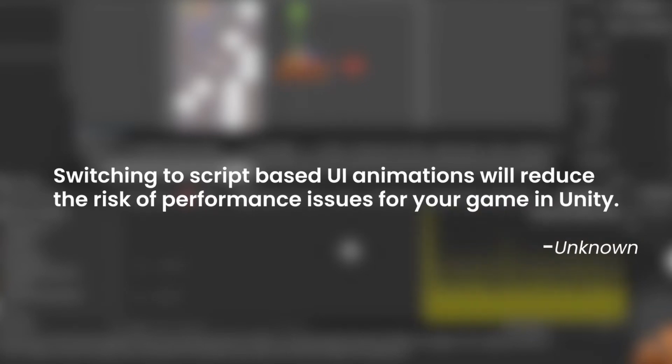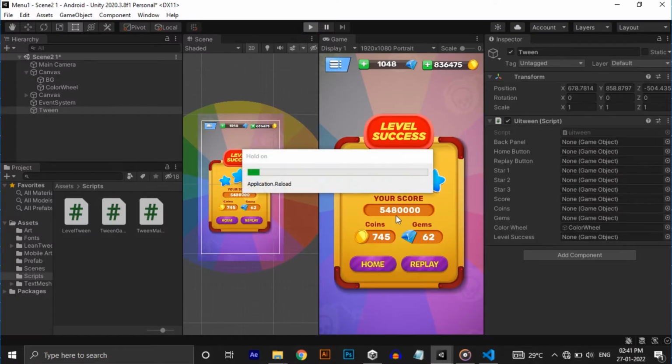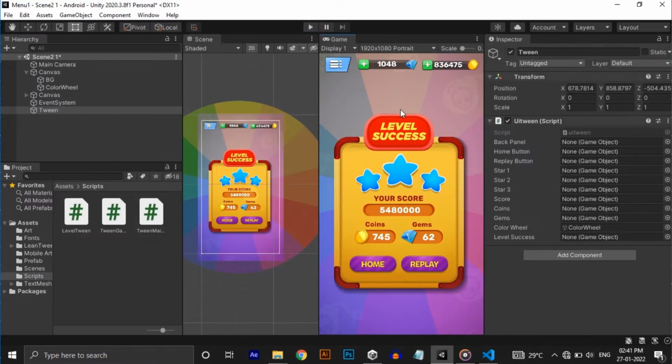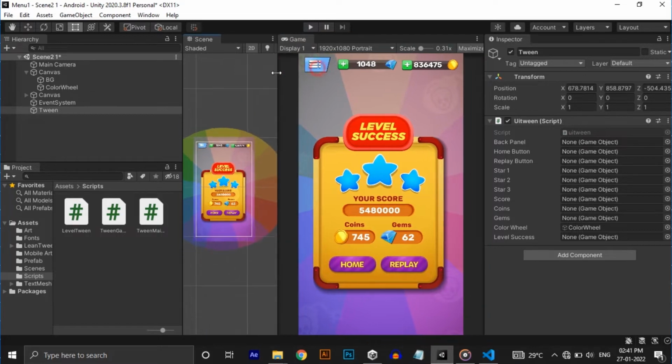Animating new elements in your game using Unity's traditional animation system may reduce the performance of your game, especially if you have a UI element animating the entire time like this color wheel in the background. But Unity fixed this issue before its 2020 release.